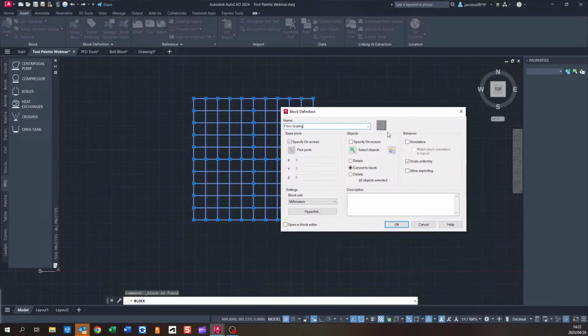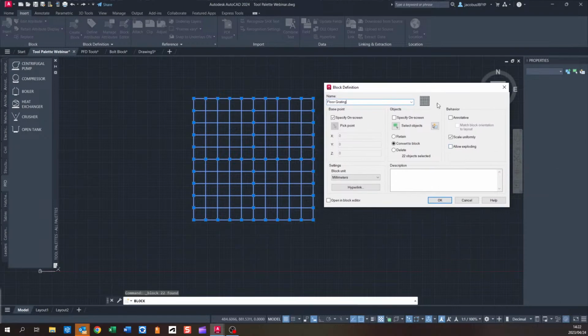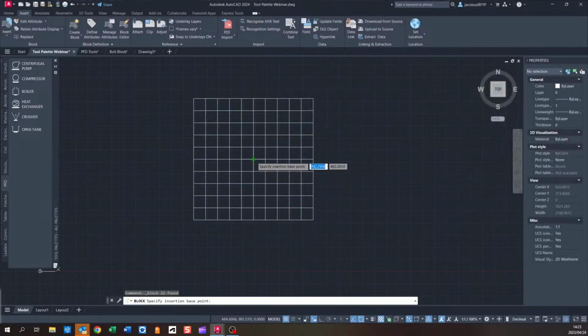Do I want this annotative? Not within this exercise, but you can set the behavior as annotative, and you can also set whether it allows exploding or not. Just thinking of within your company, if you don't want people to edit, change, or explode these blocks, so you want to keep uniformity, you don't want one of the guys to change the spacing or modify this part in any way. If you explode it, it won't update the actual tool, but you can set it so that you can't explode this block. Okay, so we're going to keep it as that. I'm going to say okay, and let's keep it right in the center.